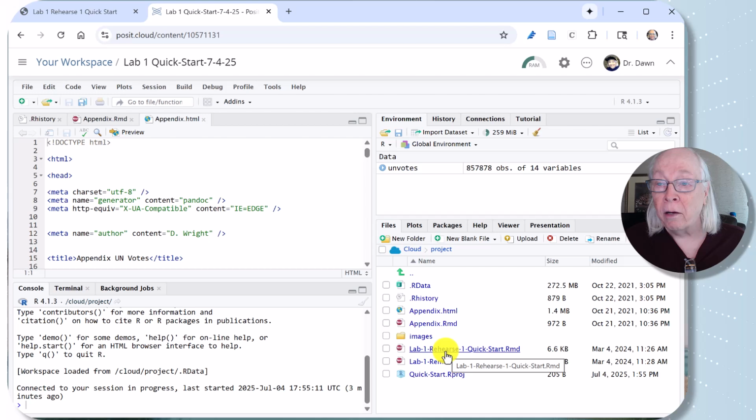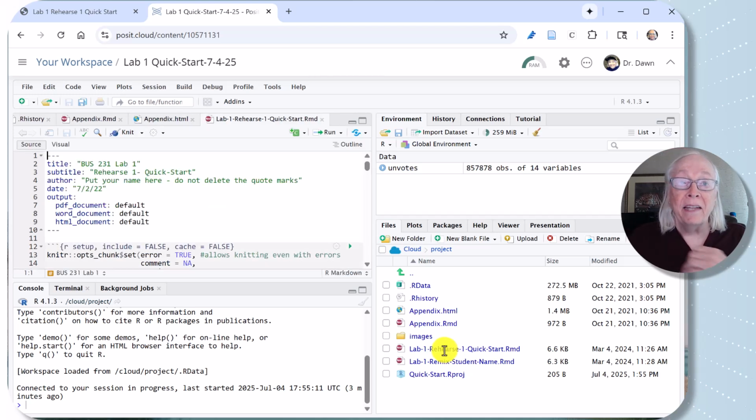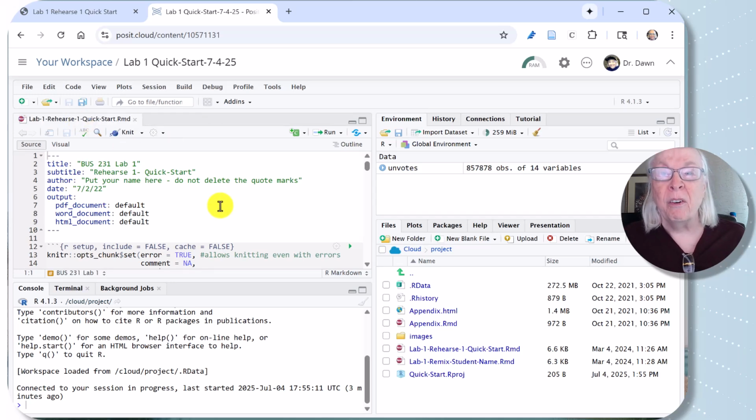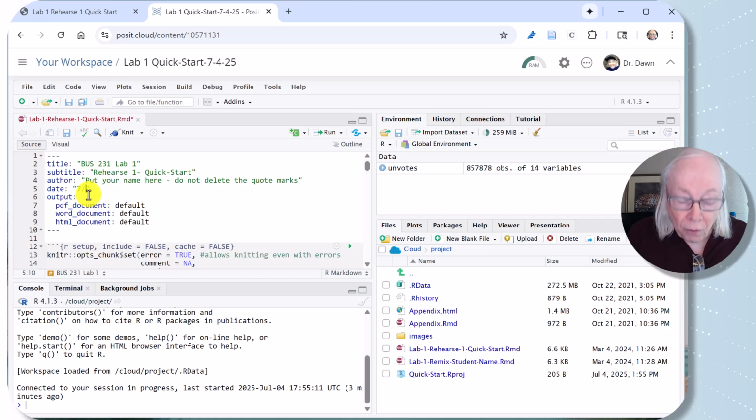So we just got these two files. And I'm going to click on Rehearse and get that to open. I want to close some of these other tabs. And Appendix HTML. So here is the quick start, and what you would do here again is type in your name, do not delete the quote marks, and then update the date to the date you're working on, and then save it. Let me just go ahead and change the date, so 4/25. Now we can see the name has turned red with an asterisk. It means I need to save it.